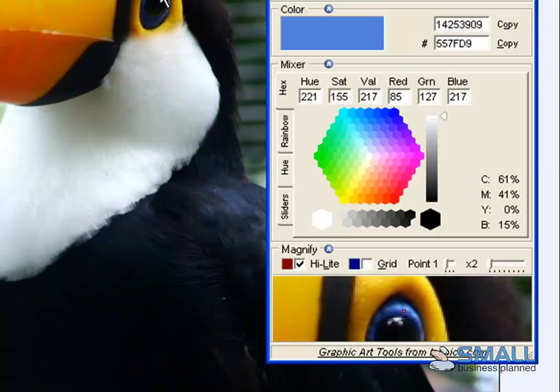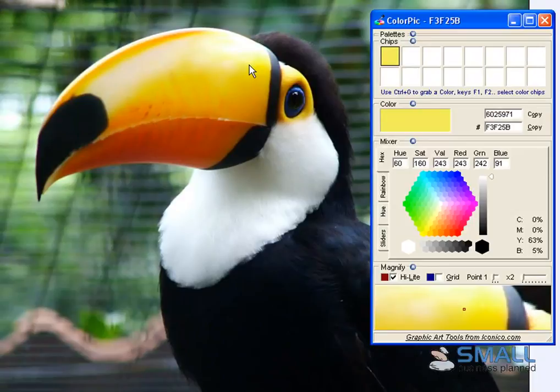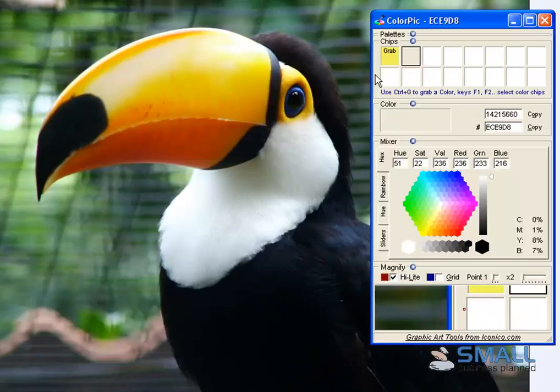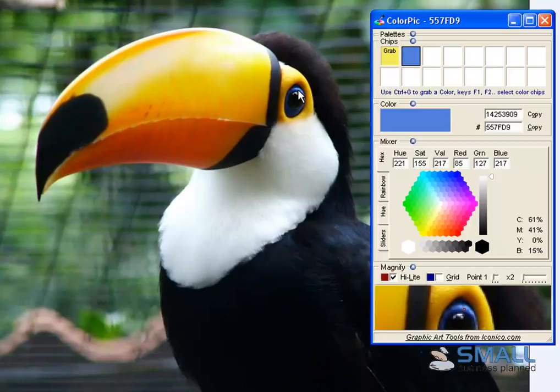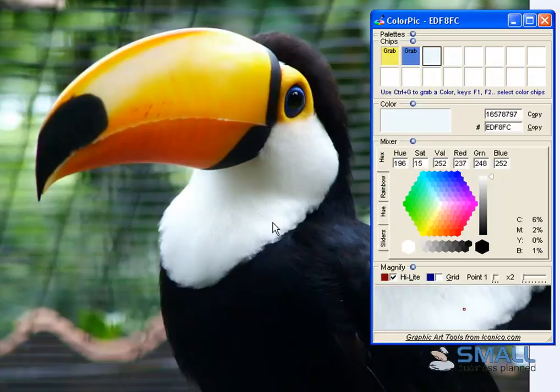When you want to store a color, so just say you're happy with that yellow, just hit Ctrl G for grab, and you'll notice that grab is selected. You can then click off the color, and click onto another swatch, and just say we want the blue of the toucan's eye, Ctrl G again, and that's saved to F2, and we'll just do one more example, say for instance that white, Ctrl G, and you've grabbed it.